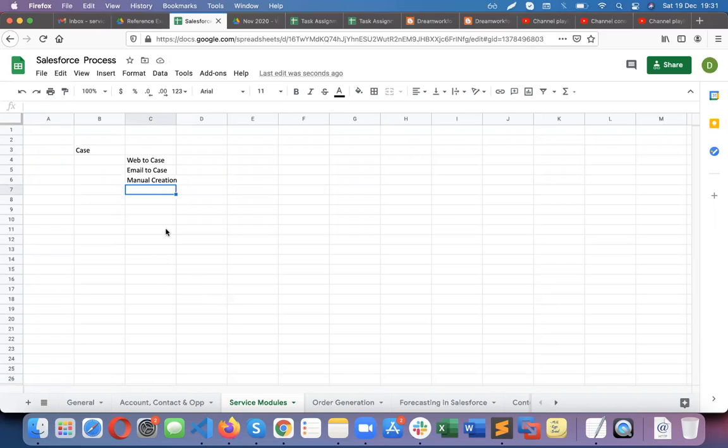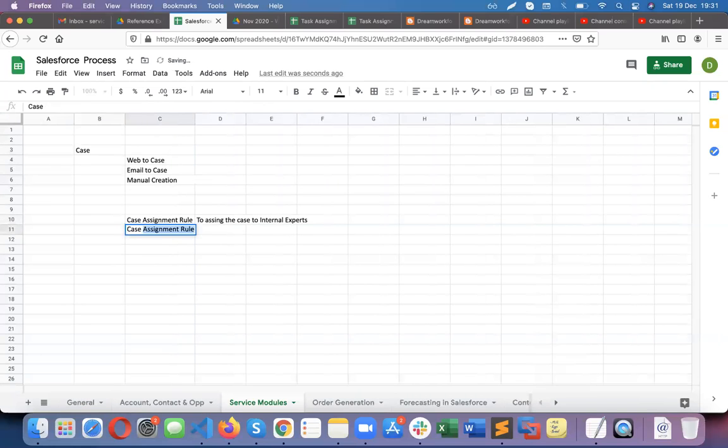So the first step is basically we can use the case assignment rule to assign the case to internal experts to resolve the case. Then the case auto response rule, to send an auto response email to the customer.